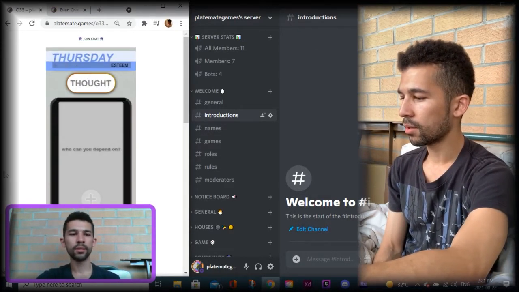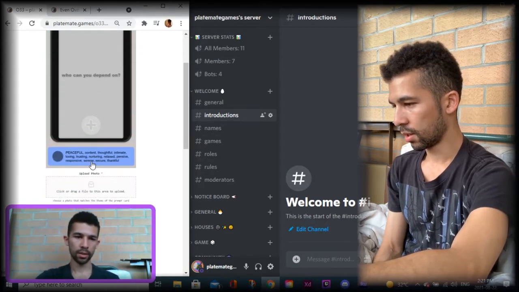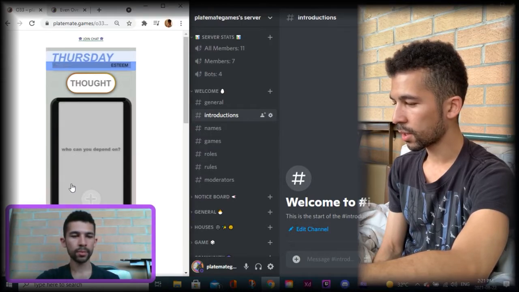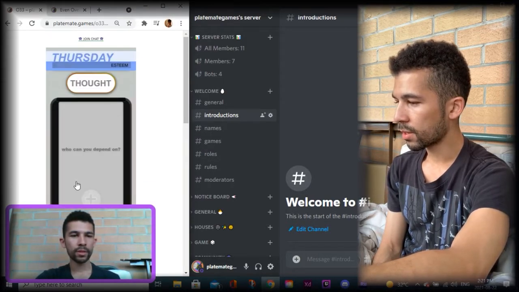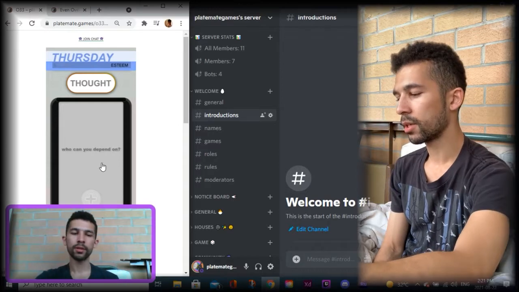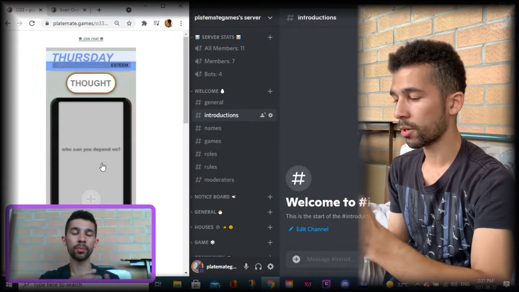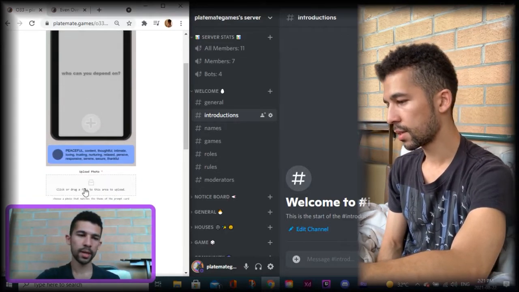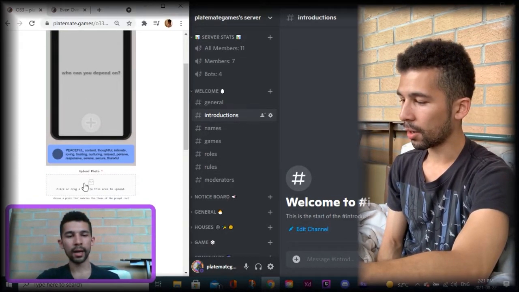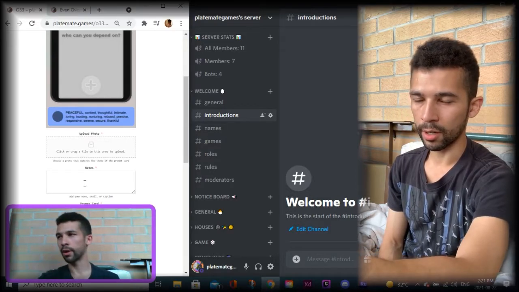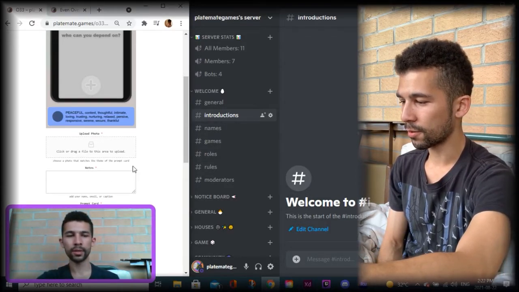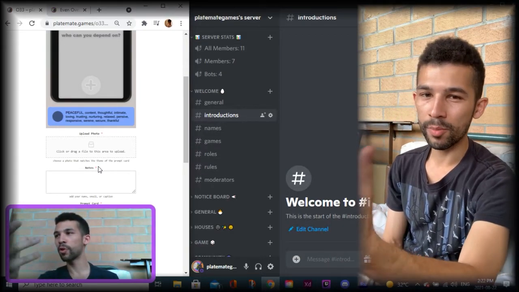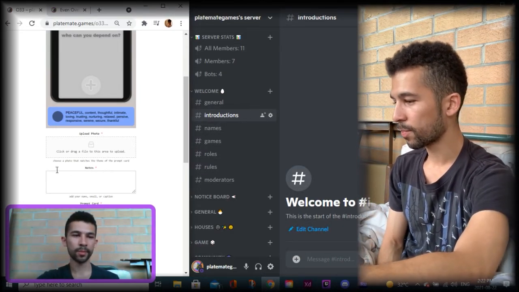Here you can see your card, and find out which challenge you have to complete. So this is a thought challenge. Who can you depend on? You take a picture of a person you can depend on, or you can post something peaceful, content, something blue. Really, you're just trying to hit the mark on the card in any way you see fit. But it needs to match the card. The more you match the card, the better your score is going to be.